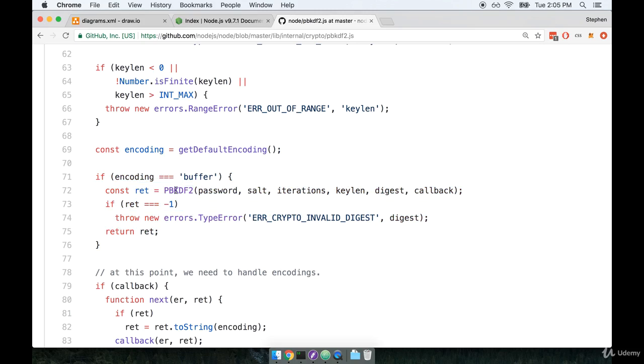So right here, you'll see a call to another function called PBKDF2. And it takes in all the arguments that were passed to our current function and passes them to this PBKDF2. So this right here is where that hash is actually calculated. Essentially, Node.js takes all the inputs that you provide to this function and it forwards them on to the C++ implementation of this function. So this PBKDF2 thing right here, in all capitals, this is a C++ function.